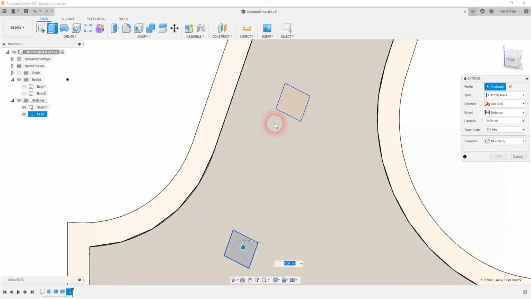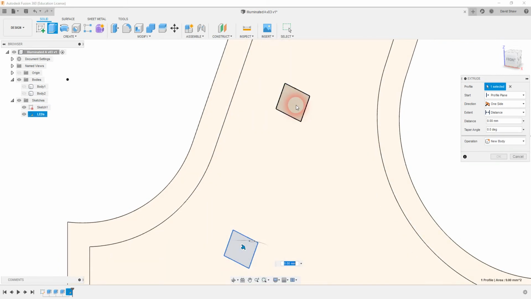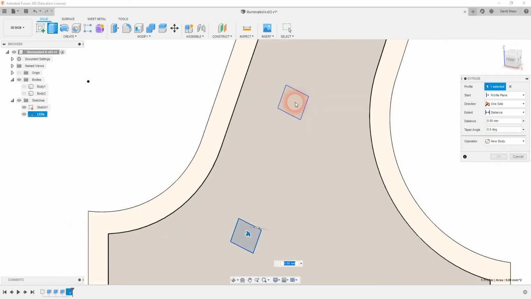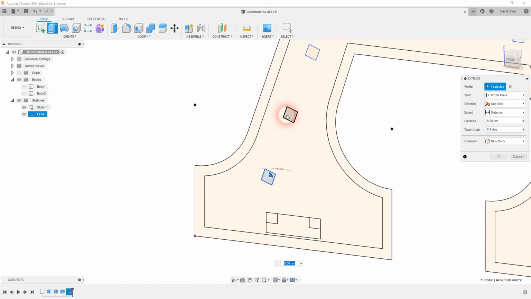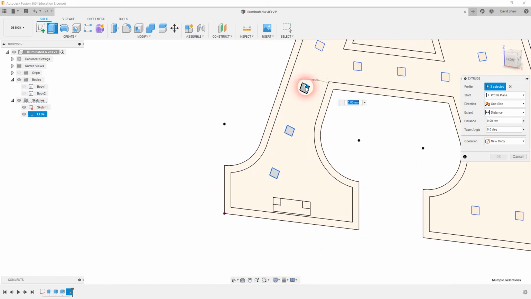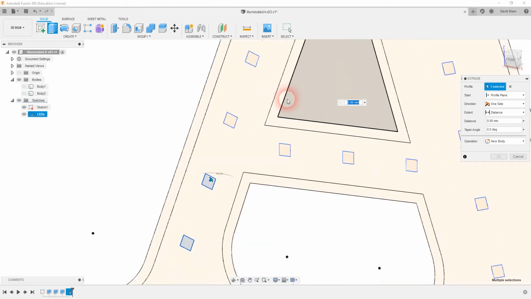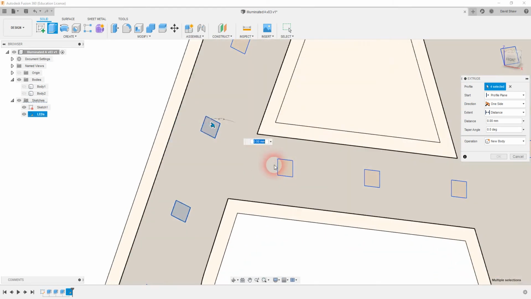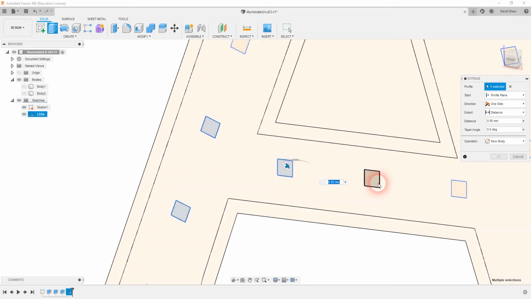So let's zoom in here. No, I don't want that. Dear me, it's having a bit of a freak out there, isn't it? There we are, that's what I want. Okay, and I'm going to have to very carefully work my way all the way around the design, making sure that I select the LED lights.